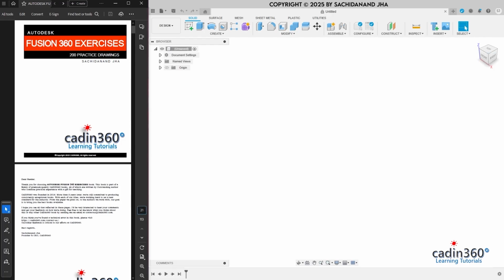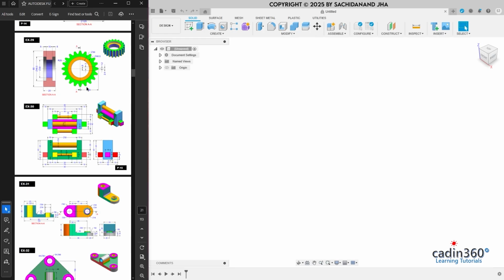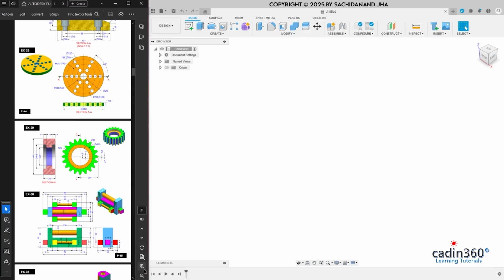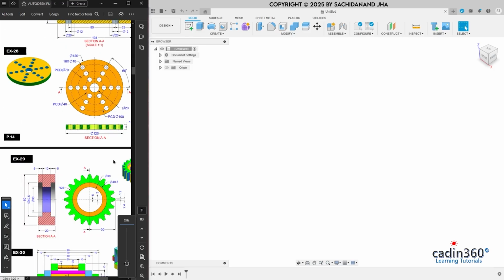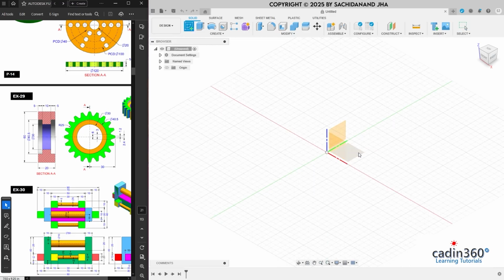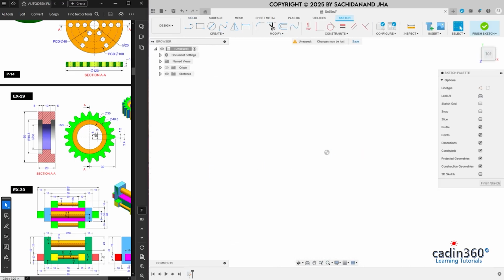Today in this video we are going to create a model, this exercise 29. Okay, so let's start. First we will draw this green portion and this one, and then we will extrude, then we will subtract this portion.